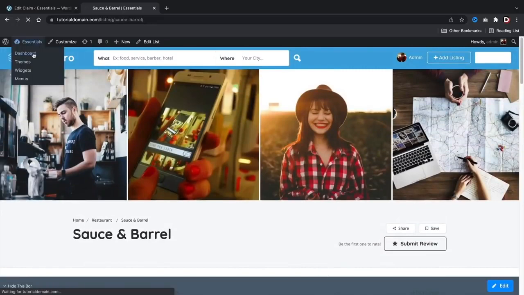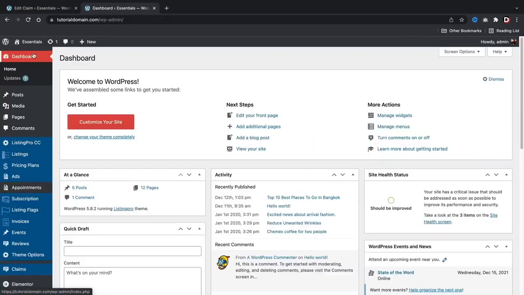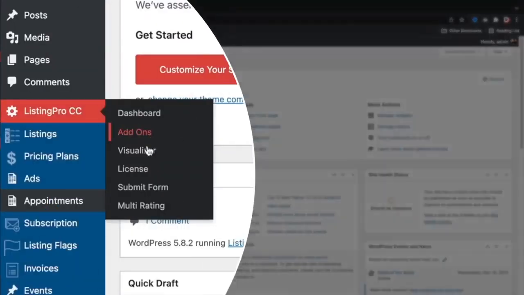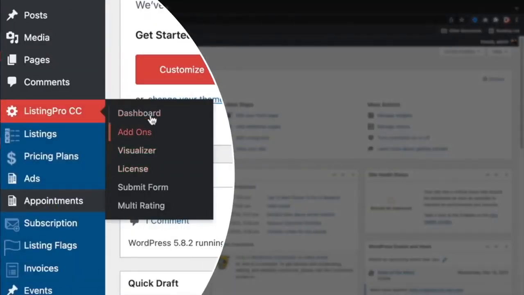So let's first go over here to dashboard. And what we're gonna do is we are going to first go to ListingPro CC and go to the dashboard.